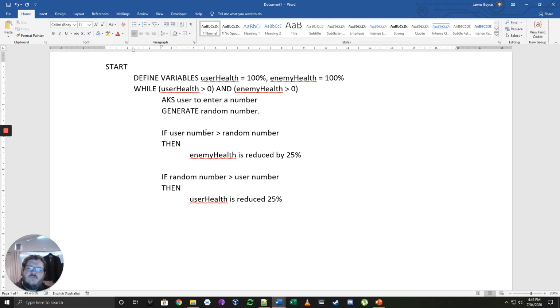You follow how I'm doing this? So if my strike against you is stronger than your shield, or stronger than the ability that you have to withstand it, then your health is reduced 25%. If your strike against me is stronger than my ability to withstand it, then my health is reduced 25%. If they're the same, we can ignore it. We'll just ignore the strike. So that's a nice, easy little way for us to do that.